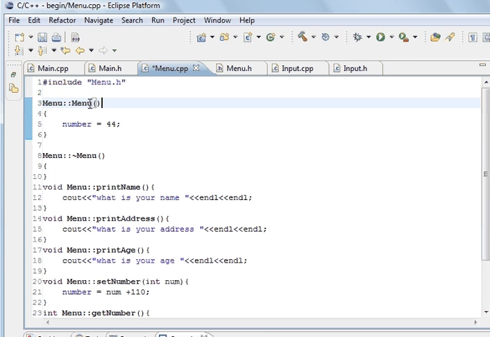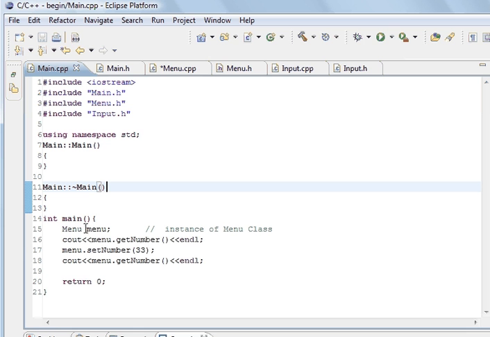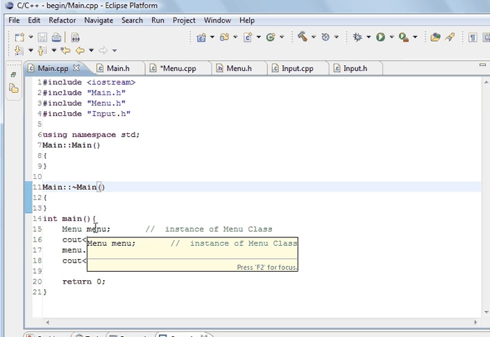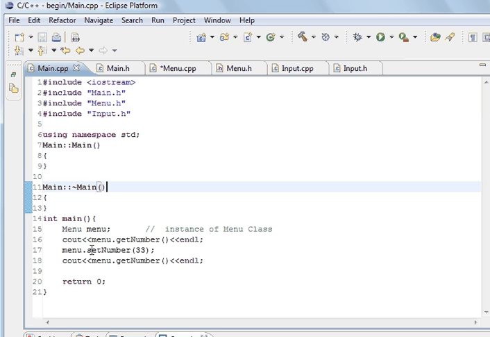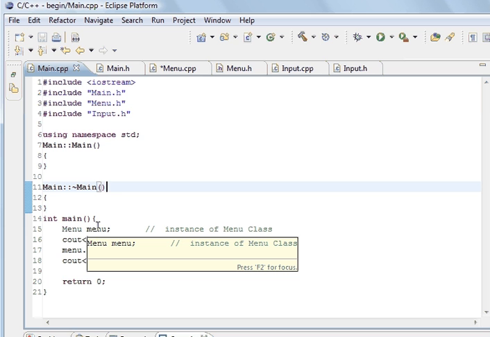What a constructor does is when you make an object of a class, just like we do here, if we go back to main, menu equals menu with a lowercase, so we can access it, and then we accessed set number, then we accessed get number. When we create this object, the constructor is automatically run. So what you use the constructor for is to give values to your data members, your variables.